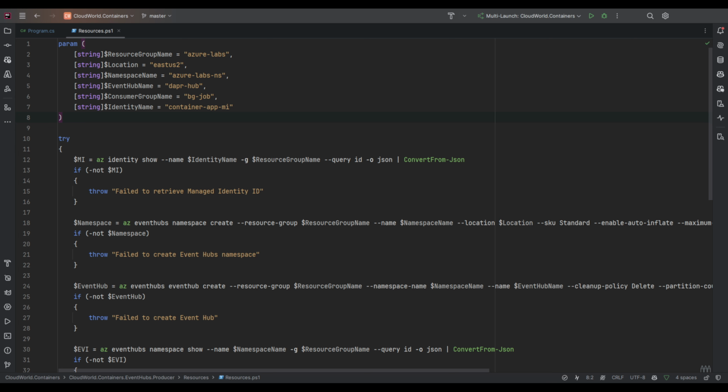In future videos, we will be doing a video using the Kafka protocol as well, so you can explore the different options that you have in order to consume and produce messages for Event Hub. So with that in hand, let's get started.